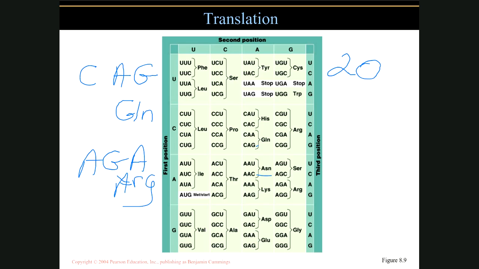Six as well, right? You got 4 here and 2 there. So the idea is that for almost every amino acid, there's more than one codon. The exception is methionine. AUG is start and methionine. But for almost every other amino acid, there's more than one codon. So the genetic code is redundant. And the question is, why is it redundant?